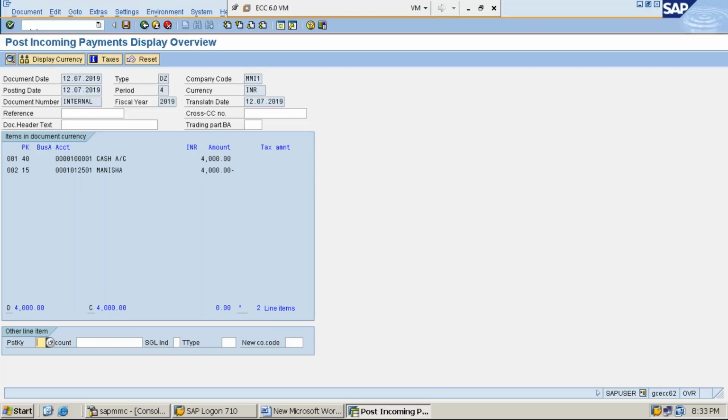Suppose out of 4,000 you have received only 500. Let us assume. In that case, either you can go for partial or you can go for residual payment. You should click on that in that case. Partial can be done in 2 installments, and residual can be done in multiple installments, isn't it? Even in partial you can do multiple installments? Just for learning's sake, I'm assuming that in 2 phases we have received the amount. Right. So click on post.